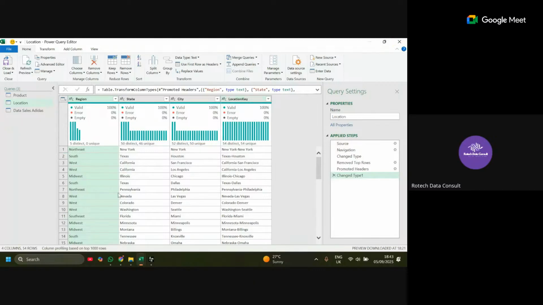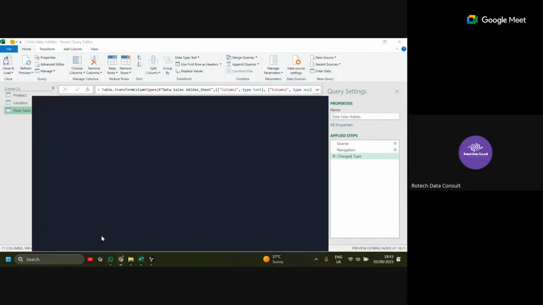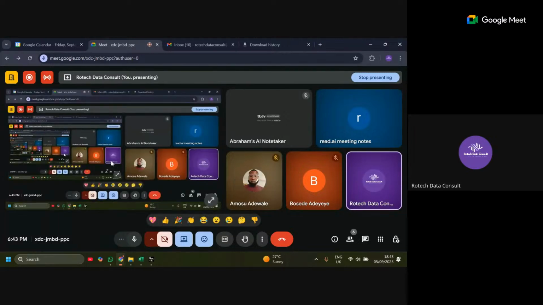And now let's move to the last one, which is data sales added. Who can tell us what's wrong with this data? Who wants to tell us? Mr. Wale, do you want to tell us? Mr. Wale?